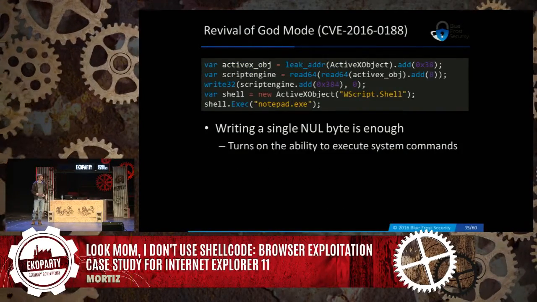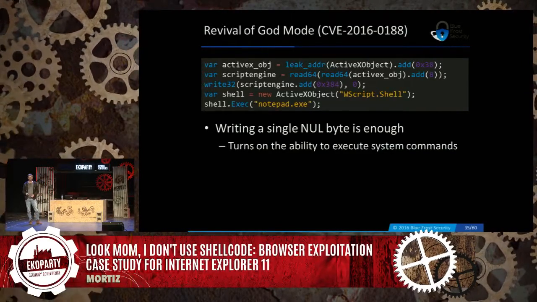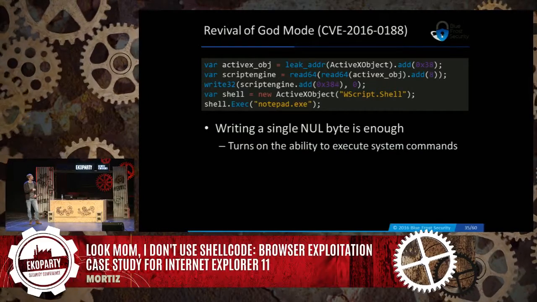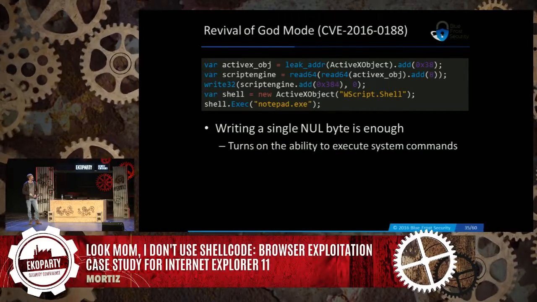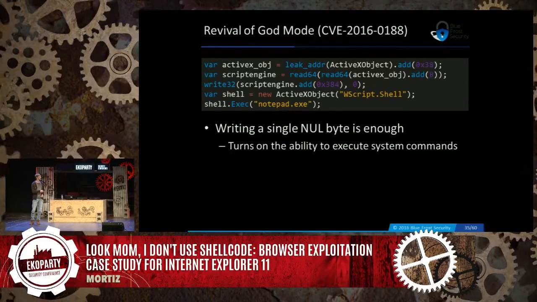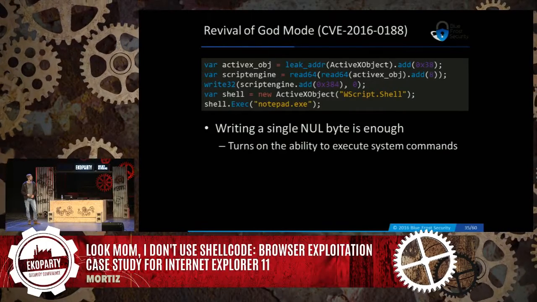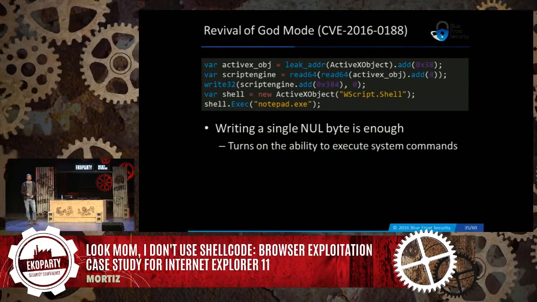So in the end, what you could do is leak the address of the script engine object, and write a single null byte to this address, and afterwards you can instantiate any ActiveX controls you like. In this case, I instantiate WScript shell, and I can just execute Notepad, for example. So this gives you immediate code execution in the browser.